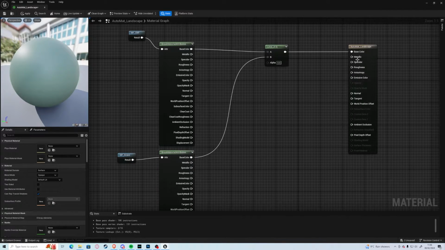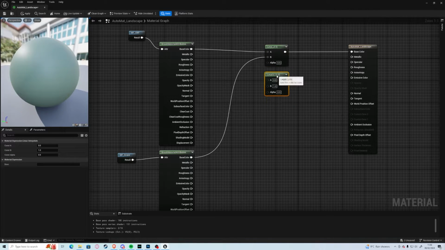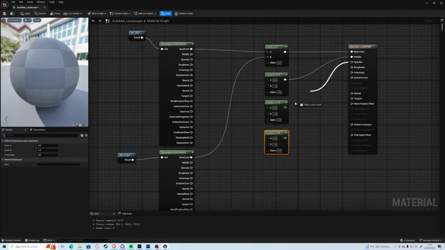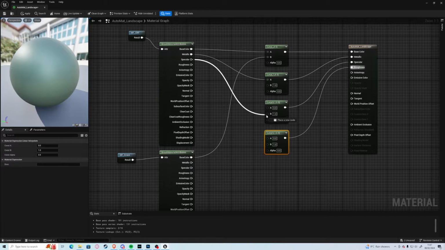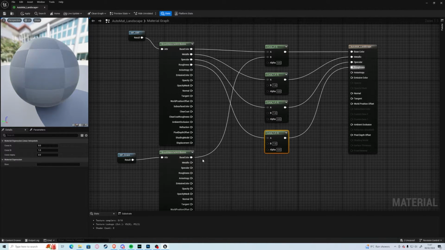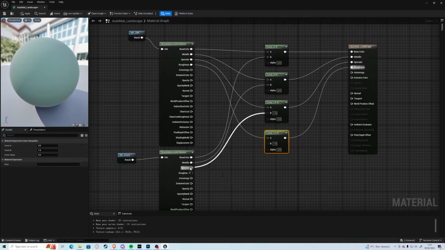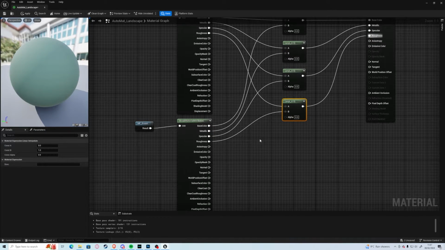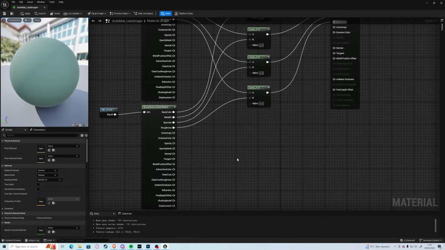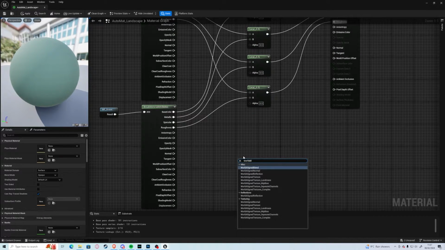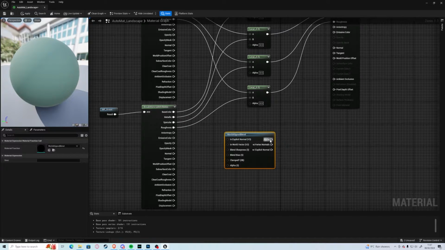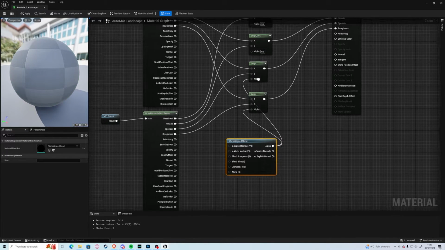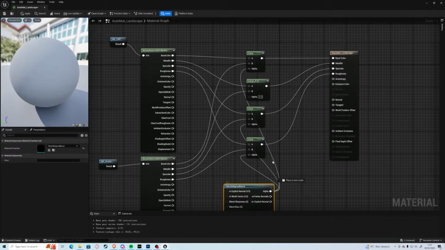Now we're going to plug in the specular and the roughness and the metallic into the same things, exactly as we did that time. Metallic, specular, roughness. And we're going to need a world aligned blend node. Plug the alphas all into here.